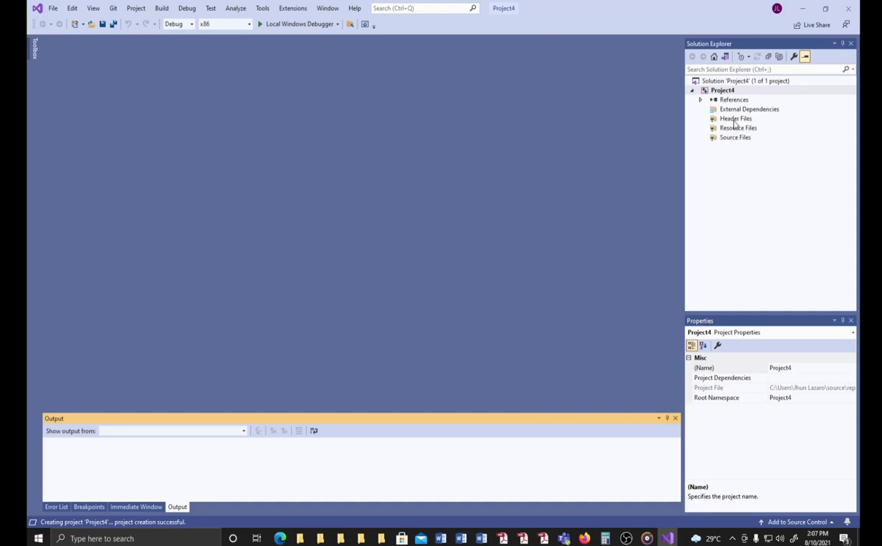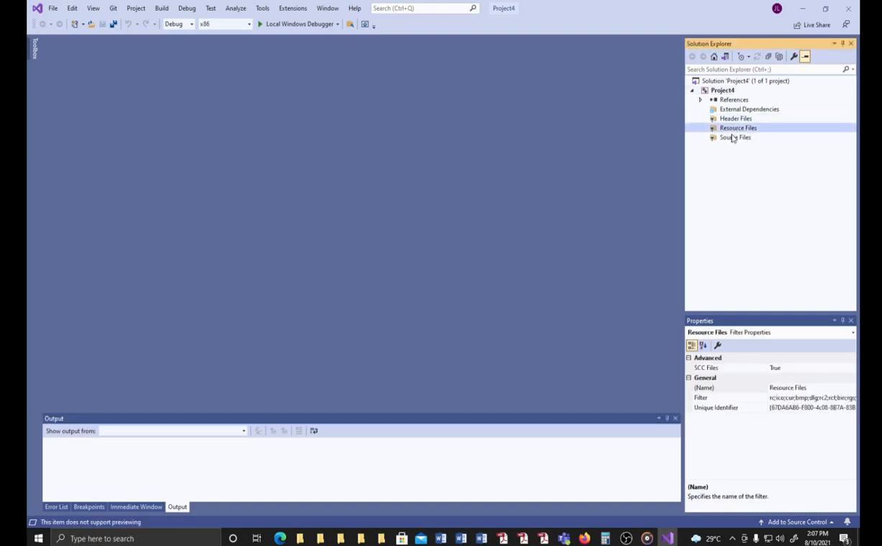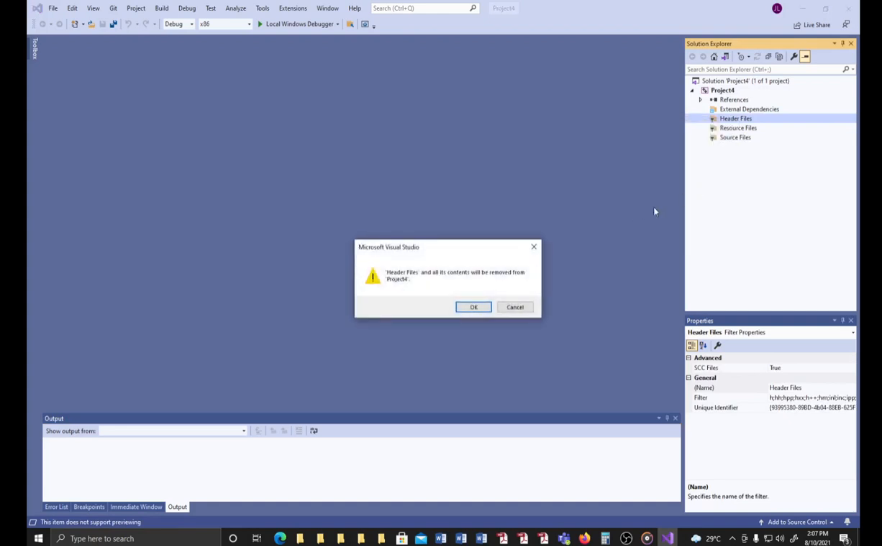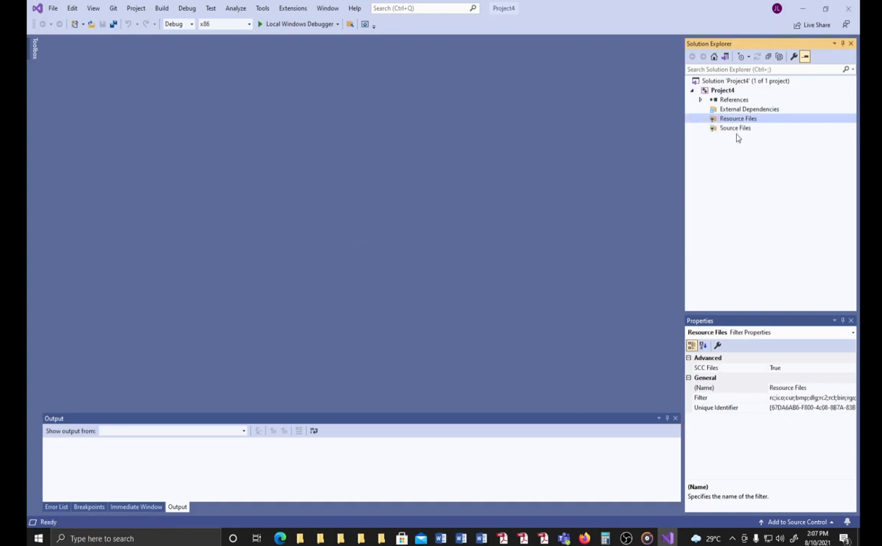So again, we don't need the following files, so we can remove or delete the following files or folder.